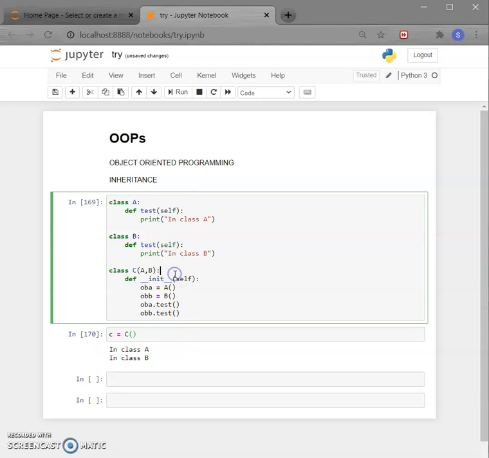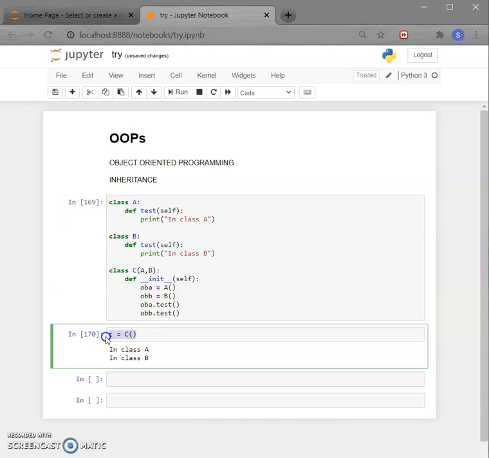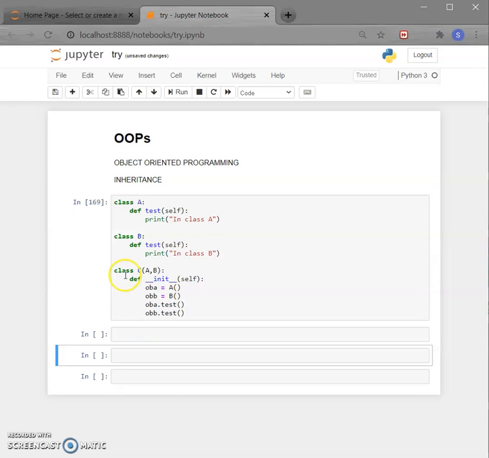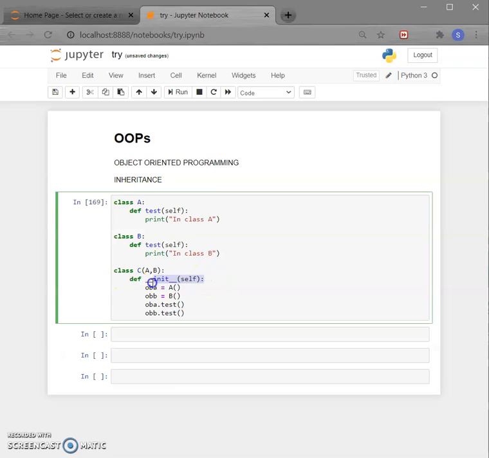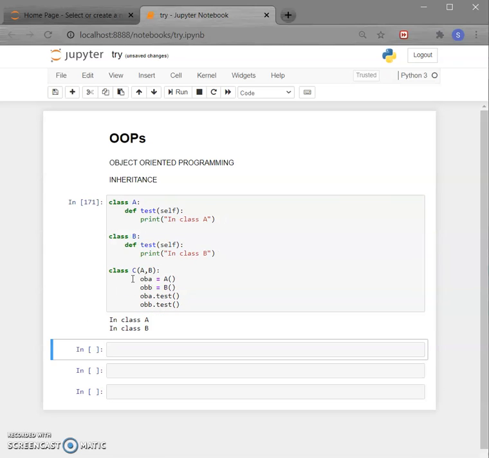Now, if you think, oh, no, I don't want to make an object, then what should we do? One thing we can do is remove init. And now you can see directly it's writing "in class A, in class B." Now how did this happen? No doubt the best way is that you define init. That is the better way, I can say.